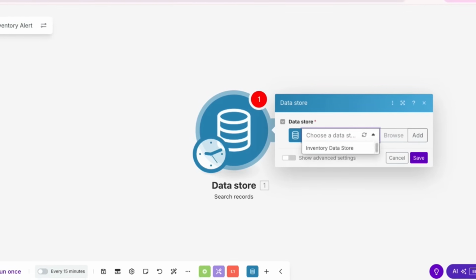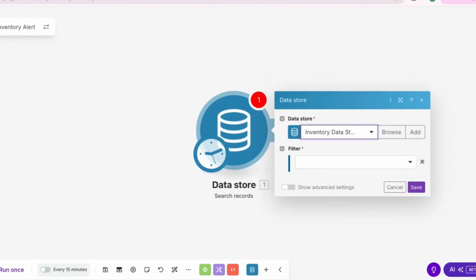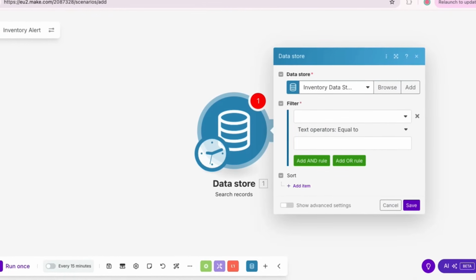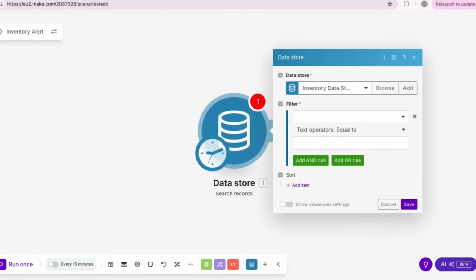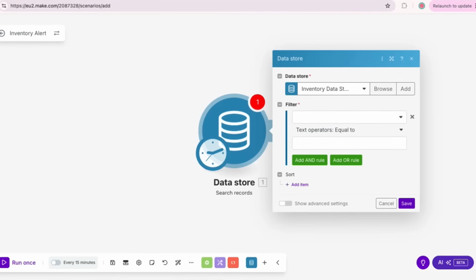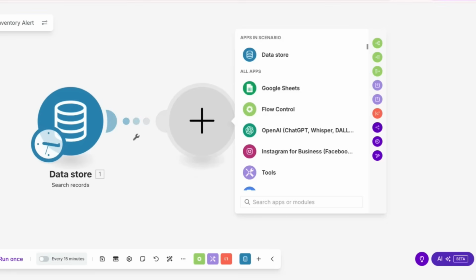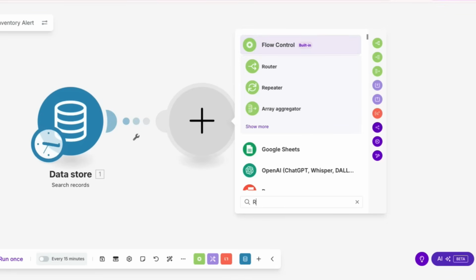So what we are trying to do is search through the records in our data store. We're not going to make any changes. You're just going to select the data store from the top drop down, and that's it. And then you go on to the next module.